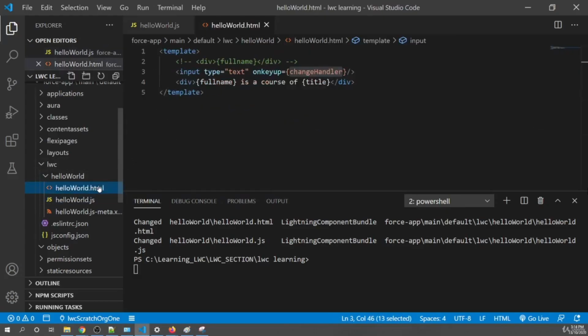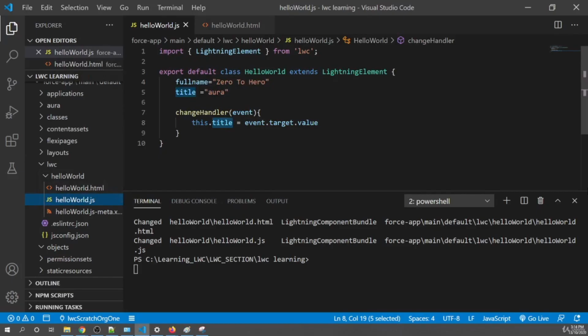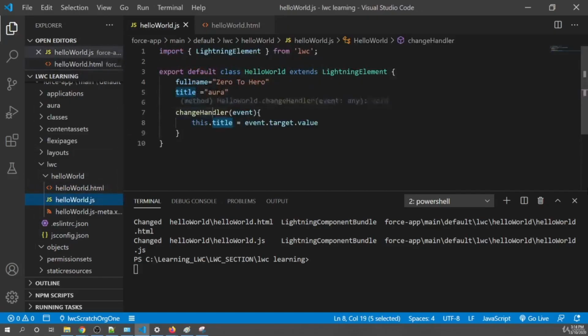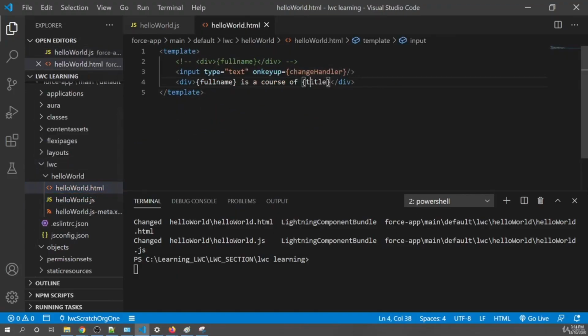So the binding starts from here. The title goes and binds here in this div. Then the user starts changing something in HTML. It comes to the JavaScript and updates the property here. Once the value gets updated, it goes back to HTML and updates the title here. So this is how two-way data binding works.